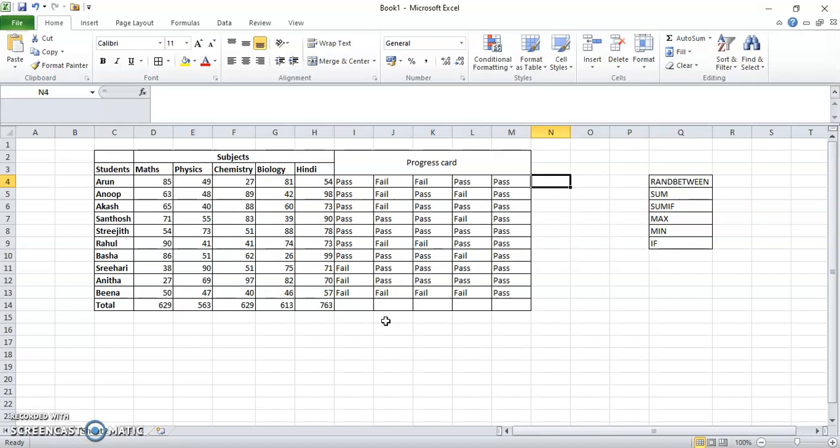In Excel. This is our first Excel tutorial on our YouTube channel, Martina. These are very important and very useful Excel formulas that we will be using in today's lecture: RANDBETWEEN, SUM, SUMIF, MAX, MIN, and IF. What we are doing here is a little bit interesting, and we will be learning a lot of things.